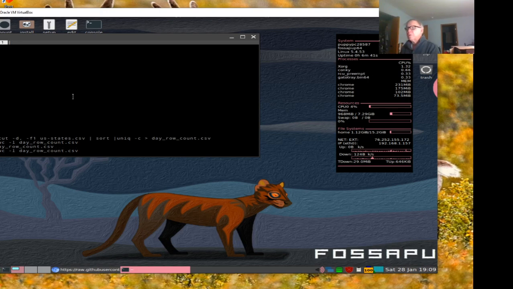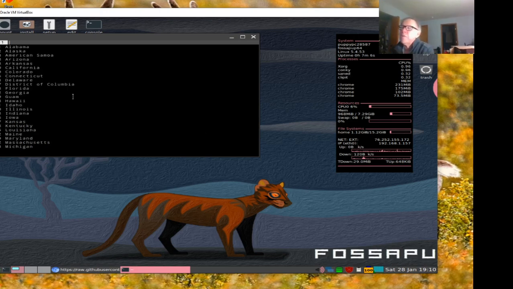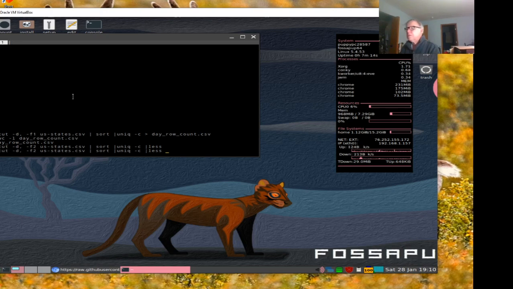But now let's say we want to, instead of counting days, we want to count the number of rows for each state. Okay. Now we have a count of the number of rows by state. So what happens if we come back over here now? Let's take a look at the man page for the sort command.